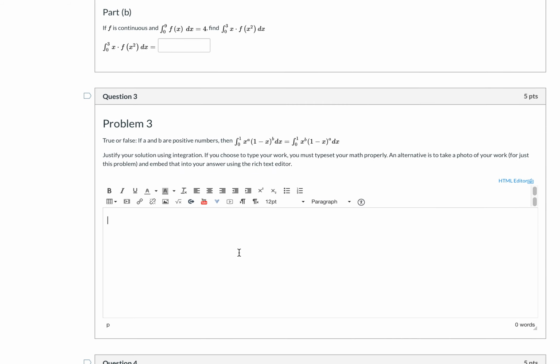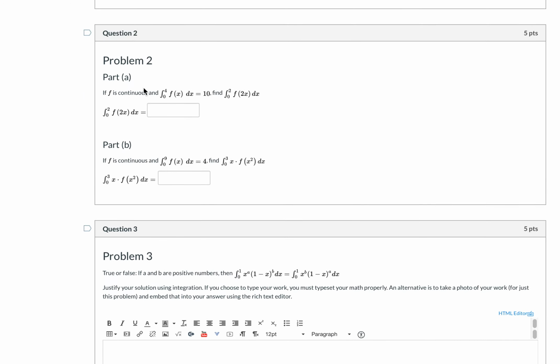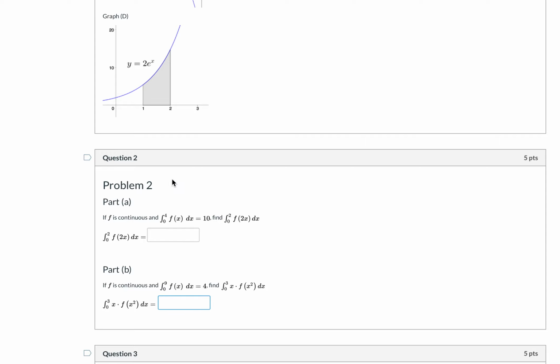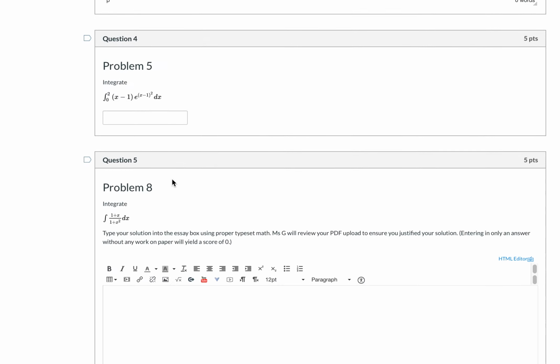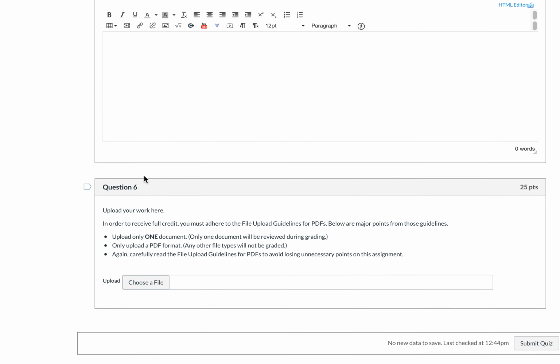Type in some kind of free response here. It looks like I'm asking you to explain your solution here, whether or not this statement is true or false. Here are other randomly selected problems, and here you'll actually be giving me numbers. And then, of course, we have a few more problems. Then finally, you get here to this upload problem.